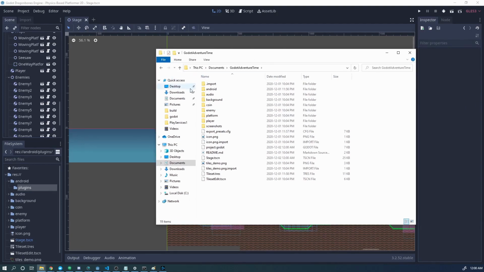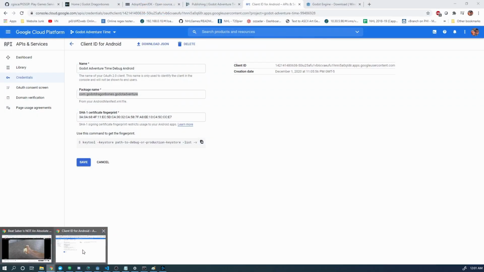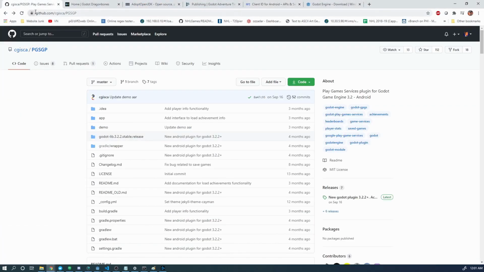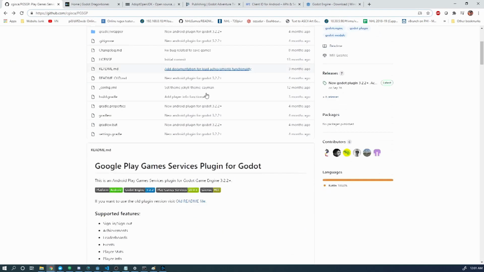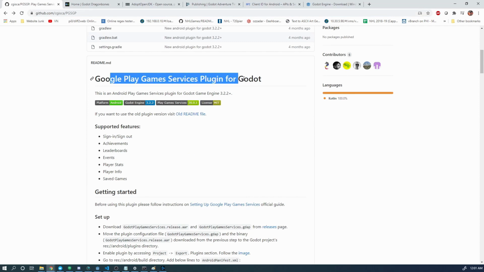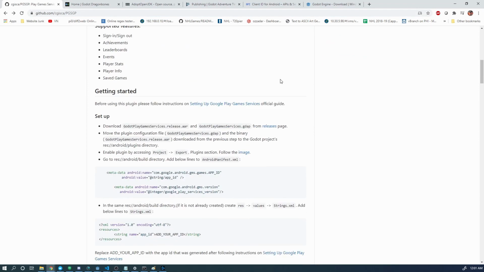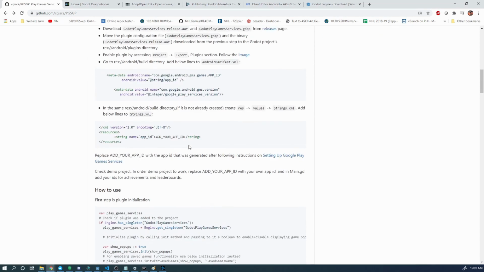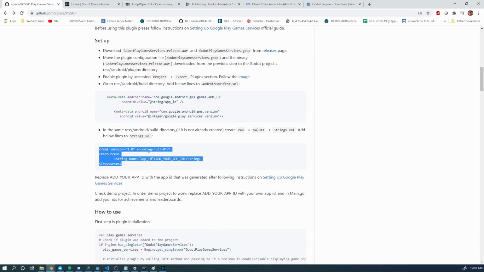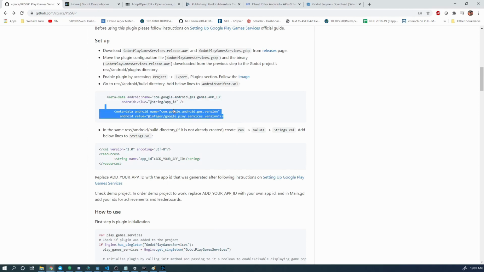So the first thing we're going to do is go to this website here. I'll leave the link in the description. github.com/CGISCA/PGSGP. This is a Godot Play Game Service plugin for Godot. So self-explanatory. It gives you all the instructions you need here. So the code that I'm going to be inserting, you can get the generic versions here.